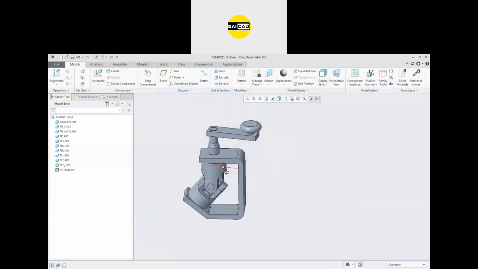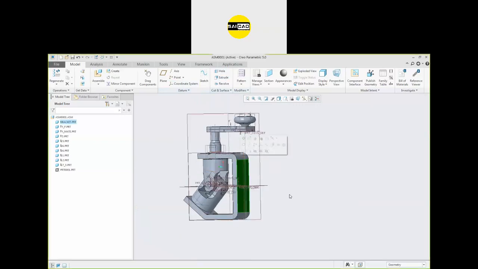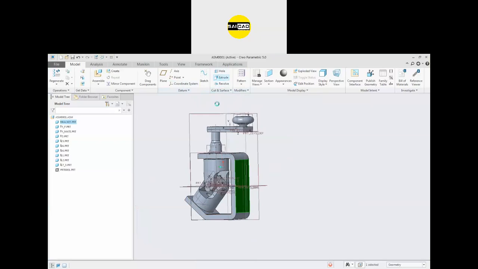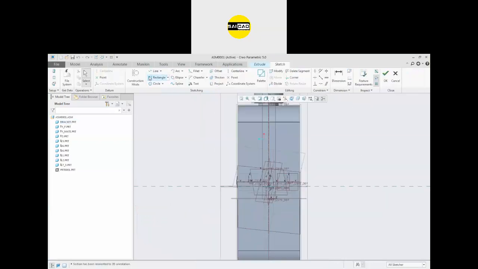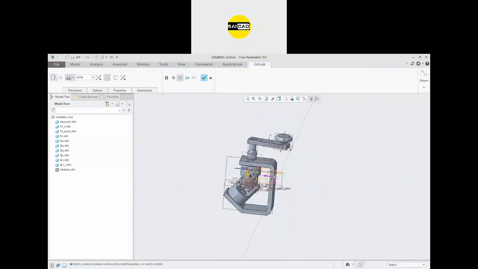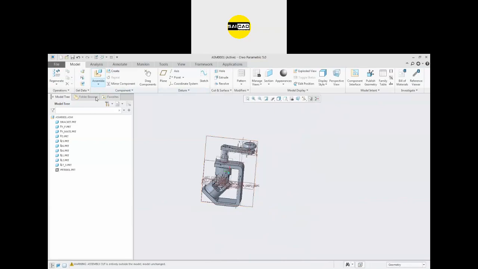So you can create a new part. Suppose I'm going to create a part somewhere here. So go to the extrude. Now I'm going to create a rectangular shape. I'm going to extrude that shape somewhere here. Click OK and go to the assembly.